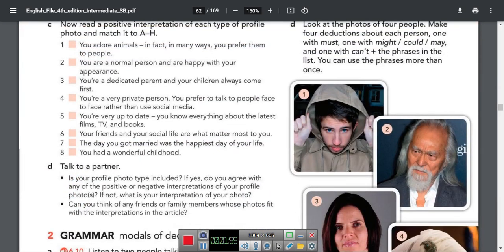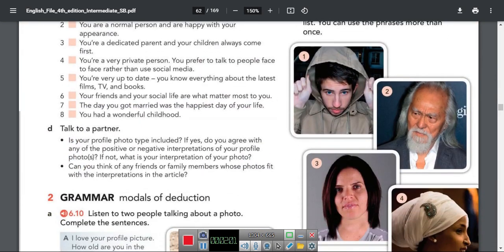Doing matching. And then talk to your partner. Is your profile photo type included? If yes, do you agree with any of the positive or negative interpretations of your profile photos? If not, what is your interpretation of your photo? Can you think of any friends or family members whose photos fit with the interpretations in the article?